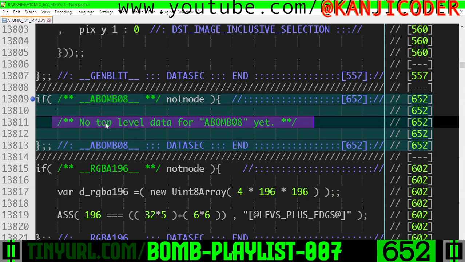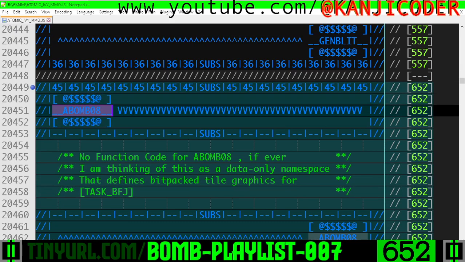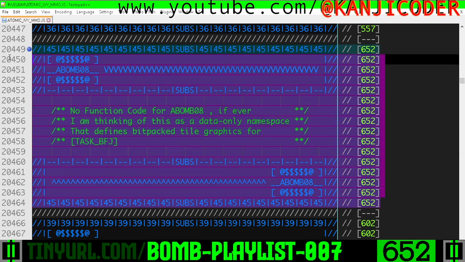Notice that this data is only going to exist when we are not in the Node.js environment. Therefore, all of this data must be declared with the var keyword. Down here is the ABOMB function section. Now, I don't think we're actually going to have any function code for this. I think this will be a data-only namespace. However, for the uniformity of my codebase, we must have this section in the codebase.